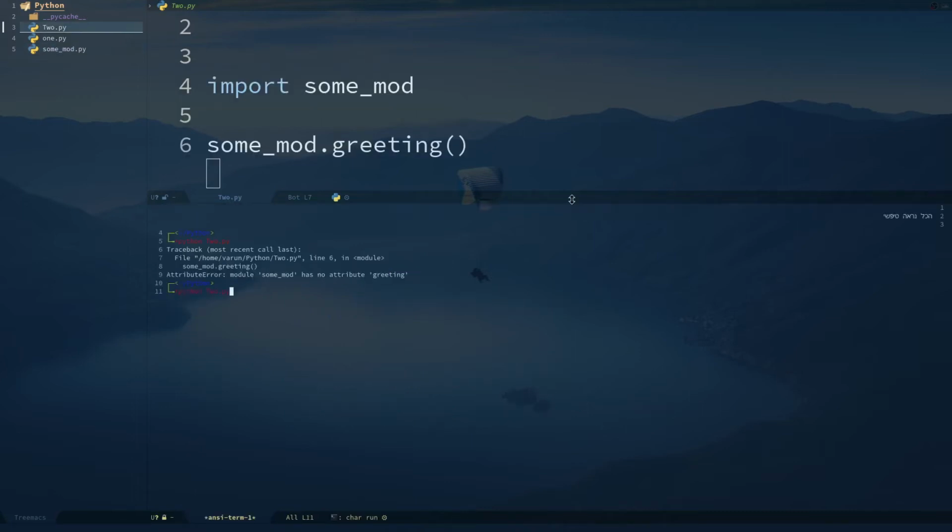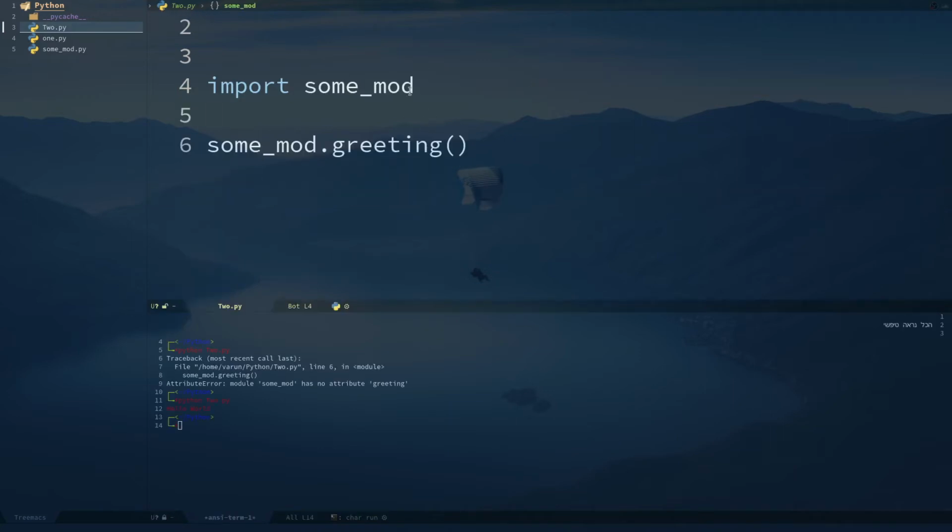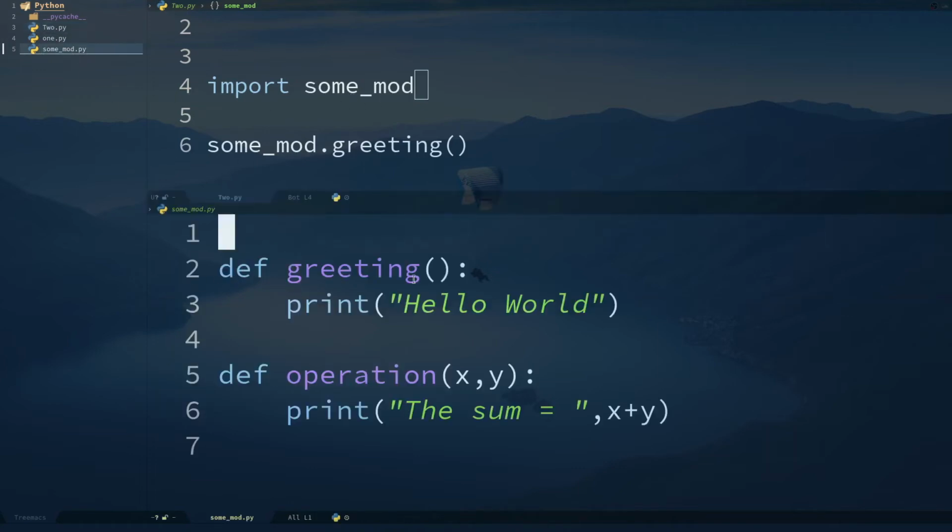Let me open up my terminal, and if I run this again, python 2.py, you can see it's printing hello world. The 2.py file has just this line, summod.greeting. So summod is this file, and if I open that, you can see we have two functions called greeting and operation.